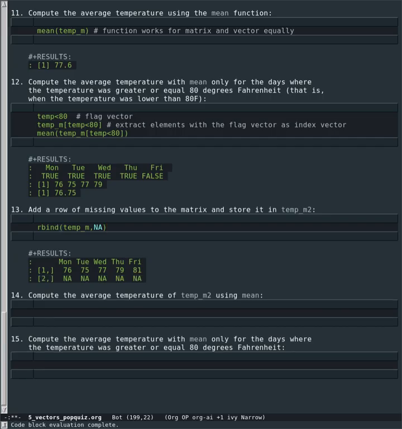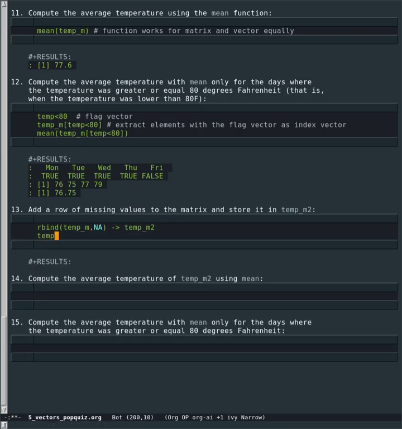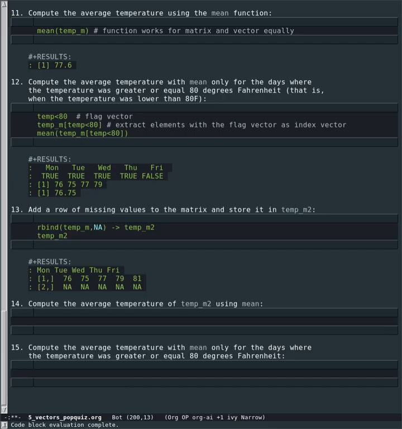So this is the result. And that looks good. So now we want to put it into a new object called temp m2. Run that and print it. And if we now compute the average temperature of temp m2 using mean, we get the same problems that we would get with a vector that contains an NA. We can try that if we just blindly apply mean to this new object.